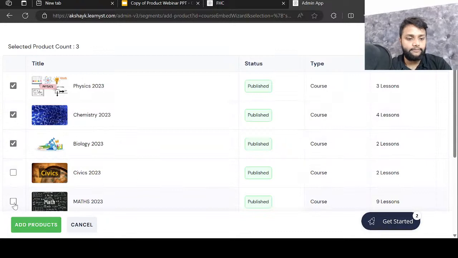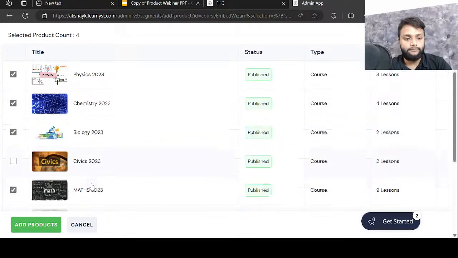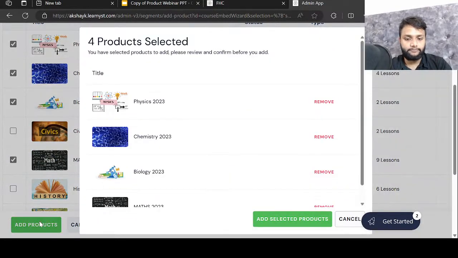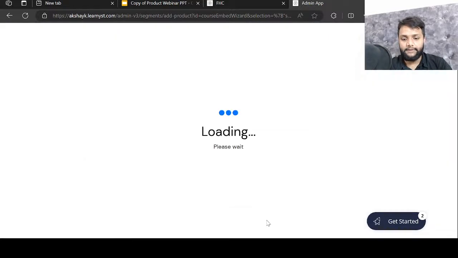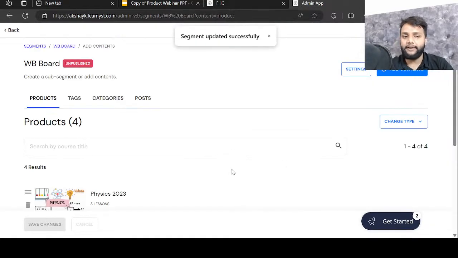So maths, let's take this. So we'll add this product. So just verify this. This is all my product which I have to add. So just add selected products. Now we have added. We have not published it. So how to publish it?